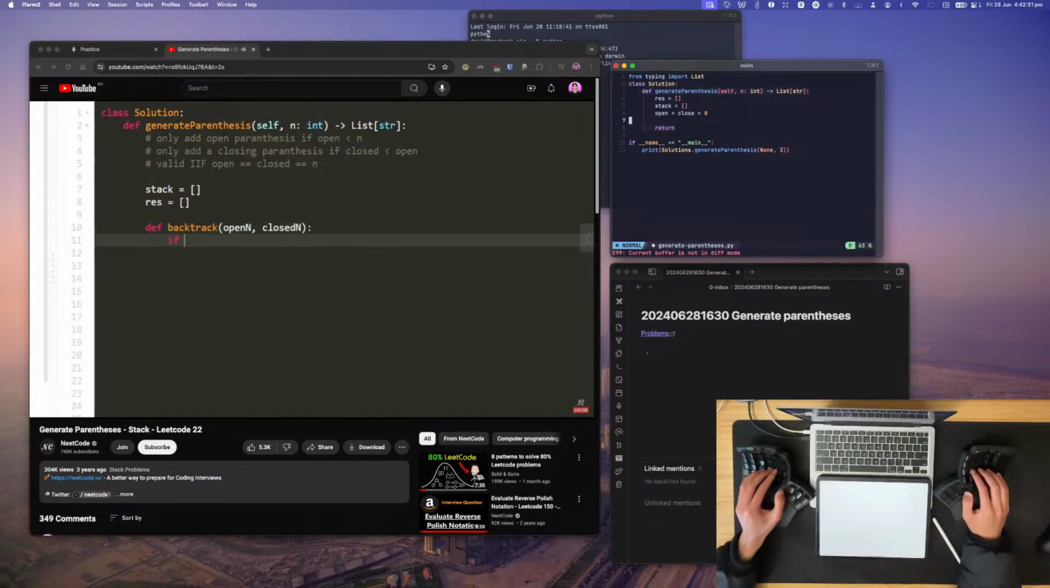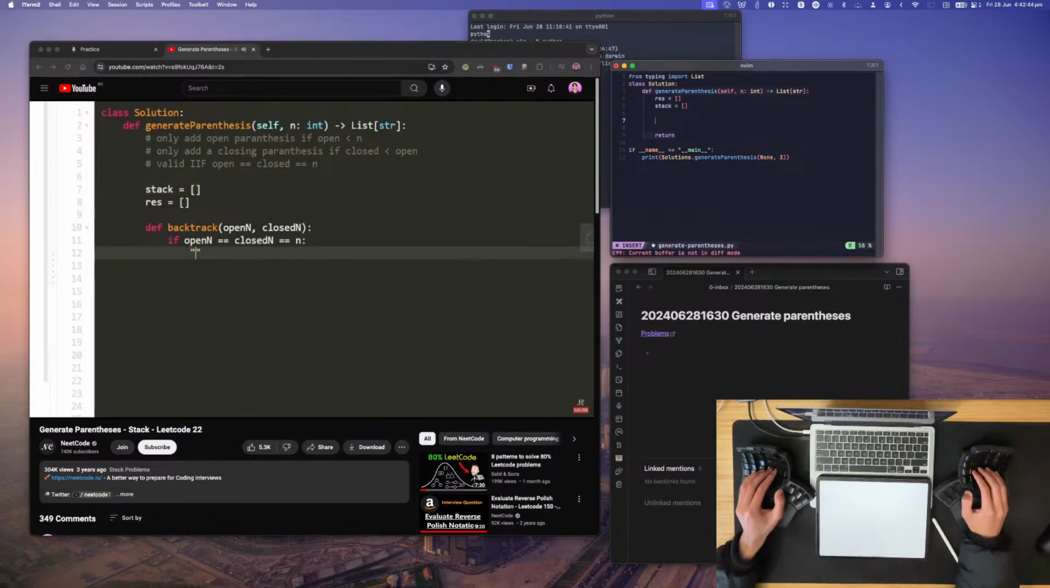So we know the base case is if open n is equal to closed n, which is equal to n. So in that case, this was the level that I was thinking about. Our stack will contain the proper parentheses. So what I'm going to do is basically some Python stuff, but you could probably handle this with a string if you wanted. You don't actually need to use a stack.